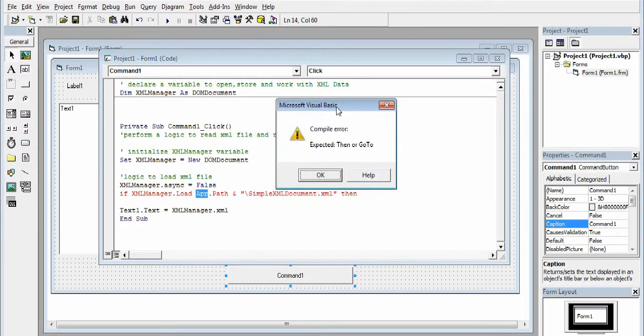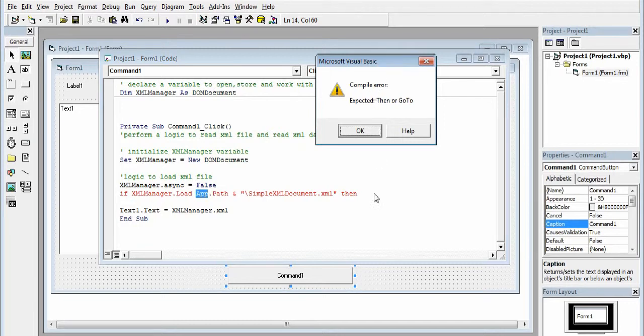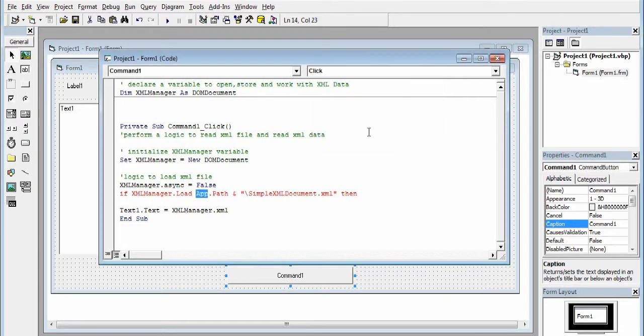It's okay, don't worry about this error. It's an error of the syntax because I didn't finish the logic. So I'm going to click OK on this one, and then I need to write: load the logics and work with XML data.